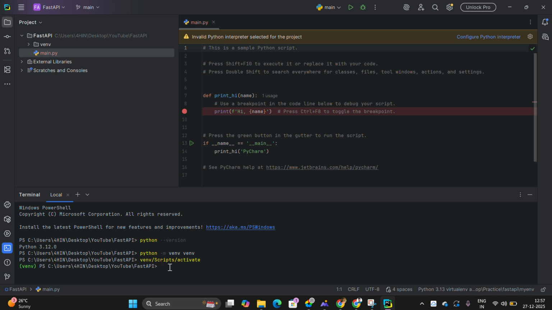Now you can install FastAPI in this virtual environment. So we'll be installing FastAPI and Uvicorn. FastAPI is the framework, and Uvicorn is the ASGI server to run FastAPI. So let's install that. pip install fastapi and uvicorn.